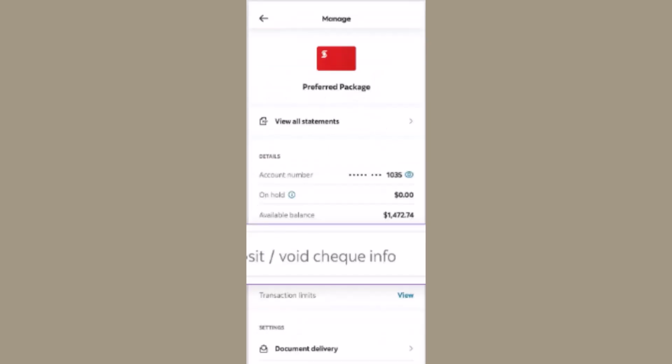As soon as you click on the Manage tab, you'll be able to see multiple options. So from the list, what you need to do is click on the Profile option. After that, you'll be taken to the profile page, and basically this is how the interface is going to look like.